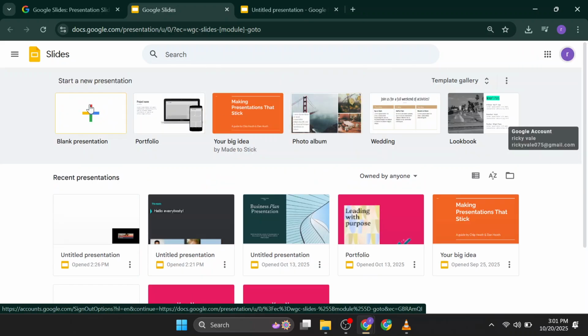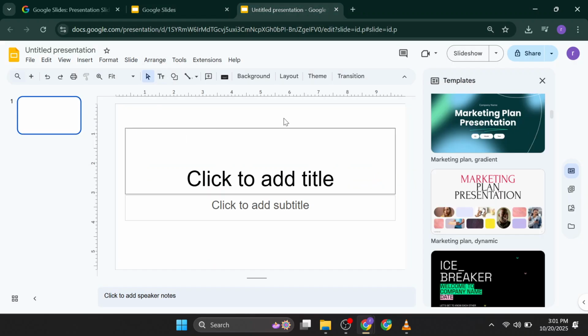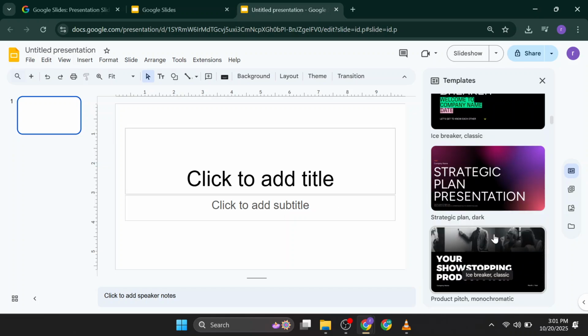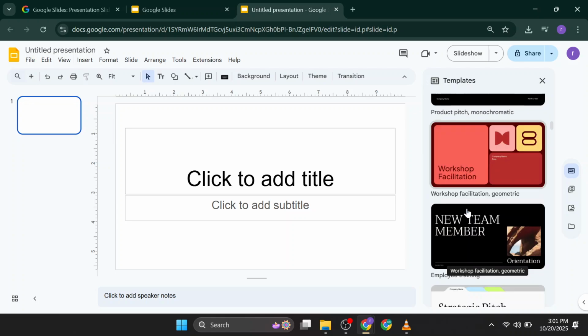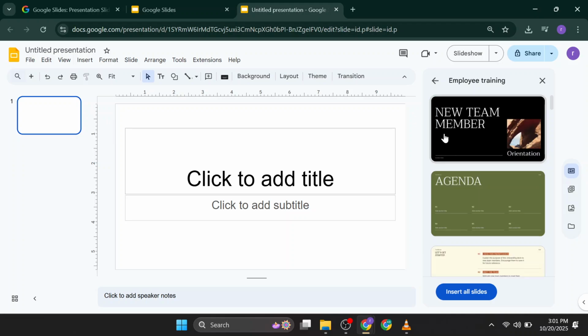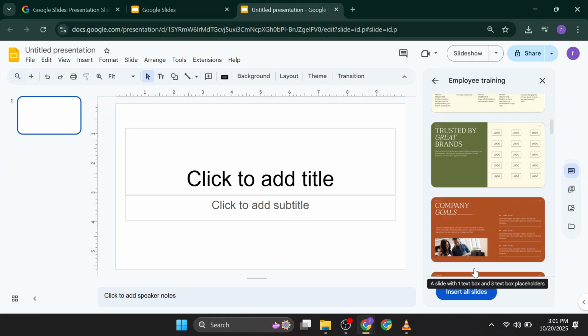Next, focus on design. Choose a clean and consistent theme to keep your slides cohesive. You can find the theme panel on the right-hand side. Browse the available themes and select one that complements your message. Consistency in fonts, colors, and layouts is key to a professional look.